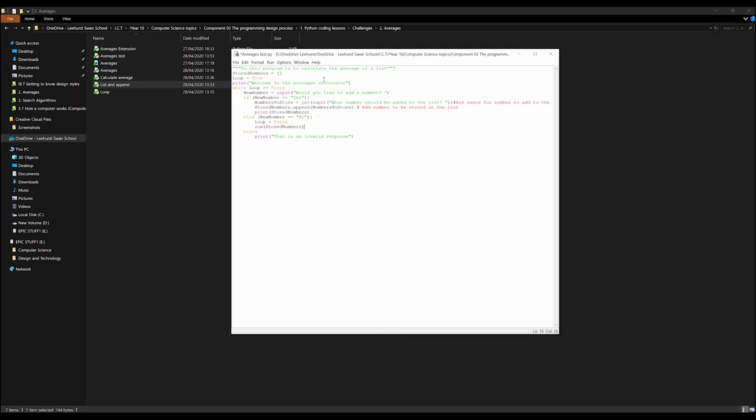They are already stored as integers, so they're already worth a value, so they can be added all together. But to calculate the average, you need to divide by the amount that there is. So we can add length here, and this allows us to use a new variable which is going to be the length of the list.